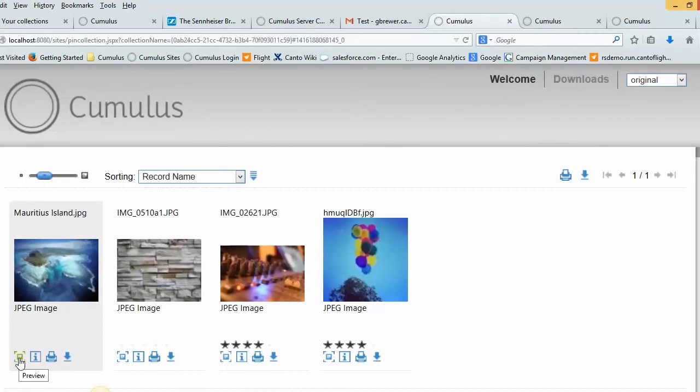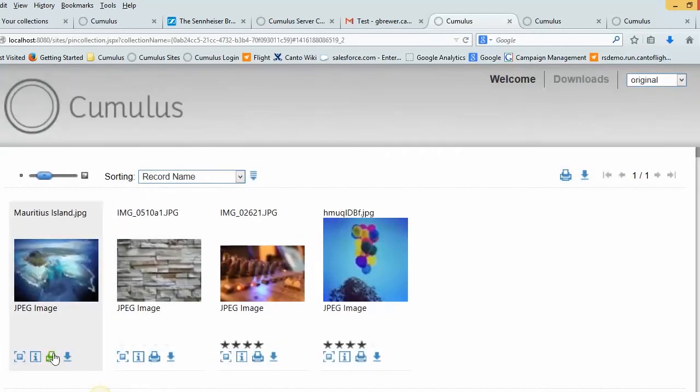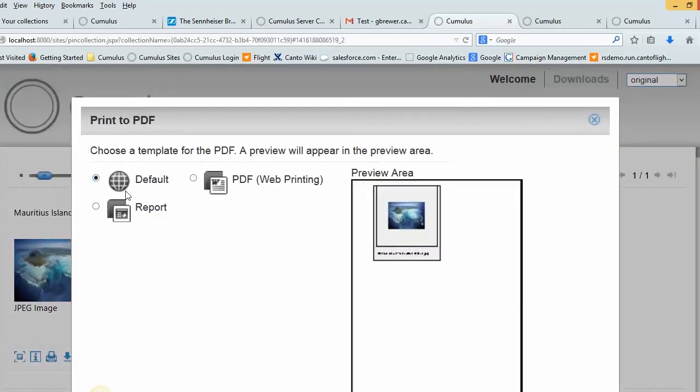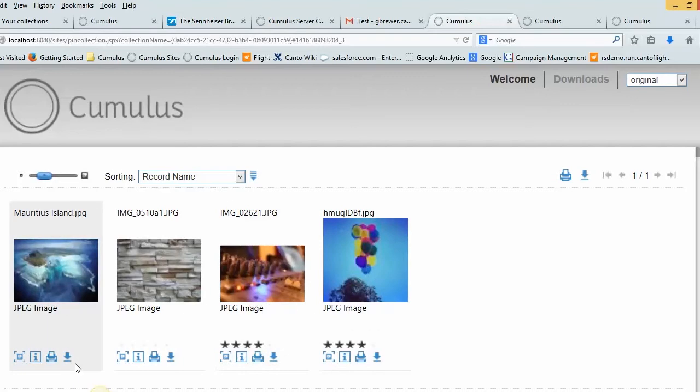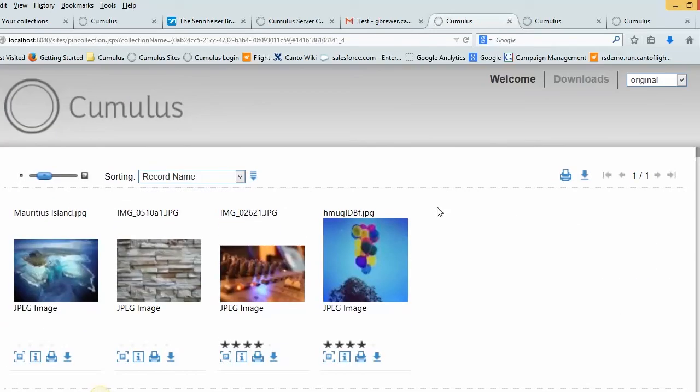Now what my recipient can do is go ahead and do a preview. They can view any information on the record. They can print for web, for print. They can download to 72 DPI. They can create a zip file from selection. They can convert this record to a PNG and add a watermark. They can copy the original asset. All the things that I've given my recipient permission to do, they can do right here.